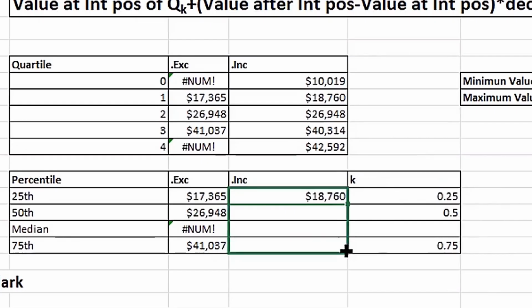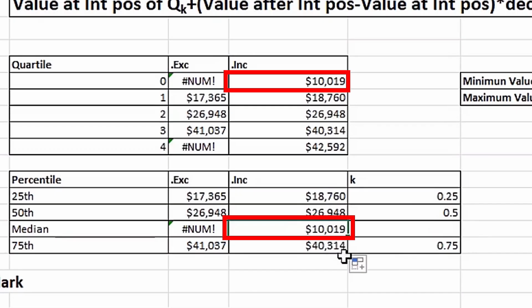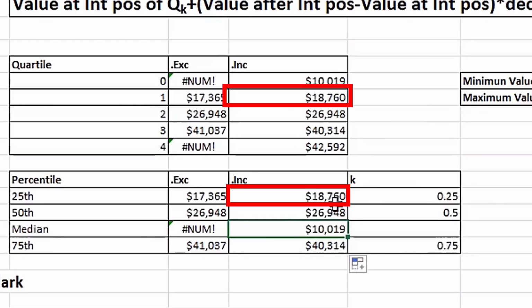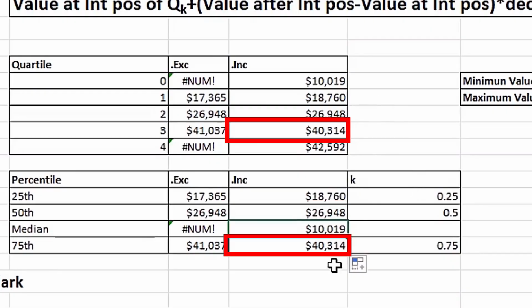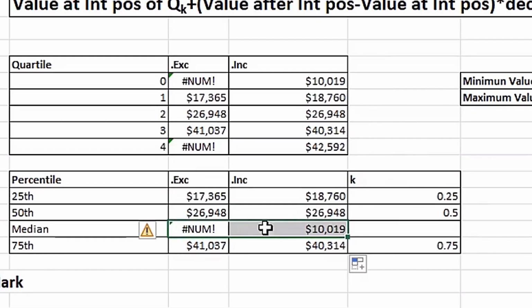So when I copy my formula down, you can see that somehow, even if there is no k here, it's giving us the minimum value. So it's taking this empty cell as 0. That's why it's giving us the minimum value here. And also the 25th percentile is actually the same as the first quartile. The 50th percentile is actually the same as the second quartile, and then the 75th percentile is actually the same as the third quartile. Now, I'm going to highlight these two values and then delete.